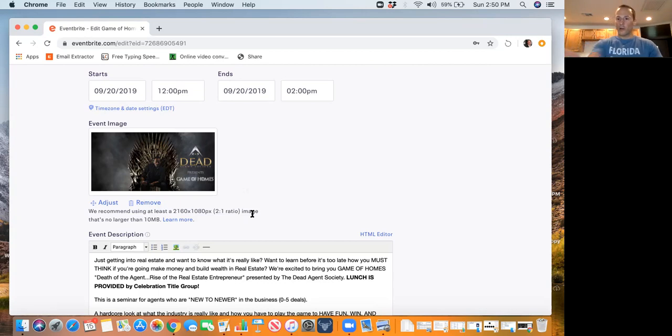Okay, so here's what I want you to pay attention to. Right here below this graphic, it tells you what the recommended size is of the graphic. You ever look at one of these events and find that the picture's cut off? That's because you didn't make it the right size. So it's very important you do make it the right size. So you see here it's 2160 by 1080.